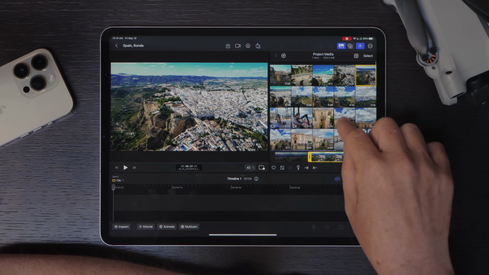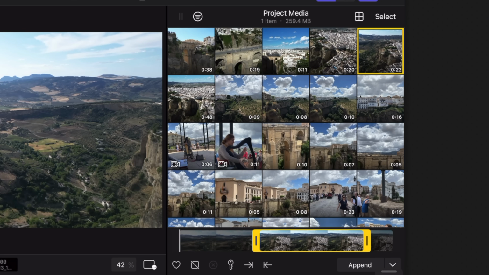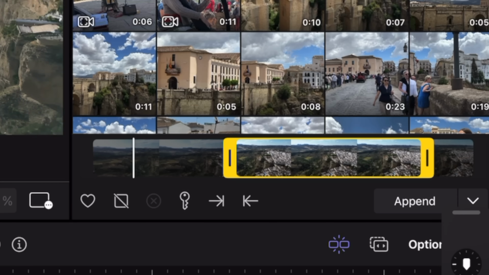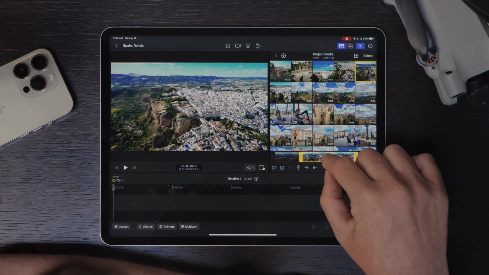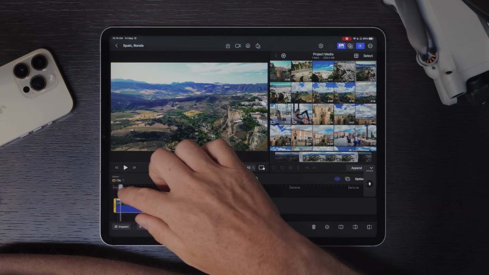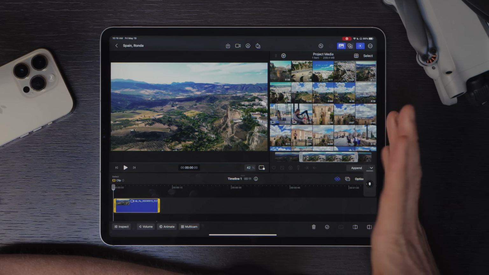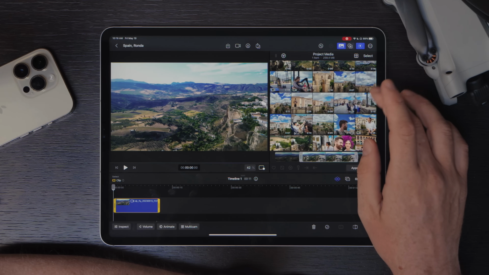The easiest way is that you can just tap on any of the clips over here in the browser, and you can grab these yellow handles and select the best part of it. And then you can just press, hold, and drag it into your timeline. That's kind of the most obvious way, I think, that most people would end up adding things, but there are more efficient ways. Apple's put some thought into this.